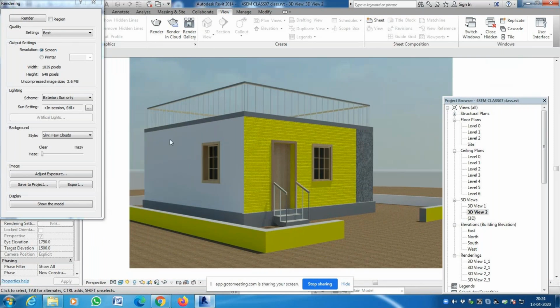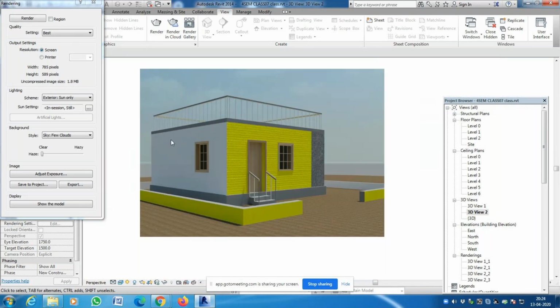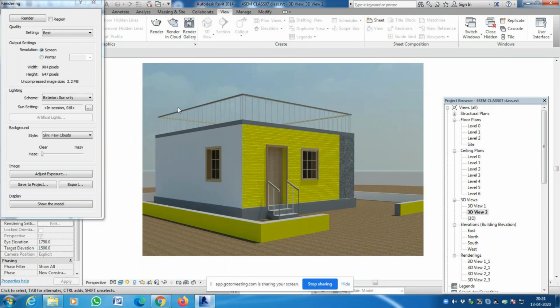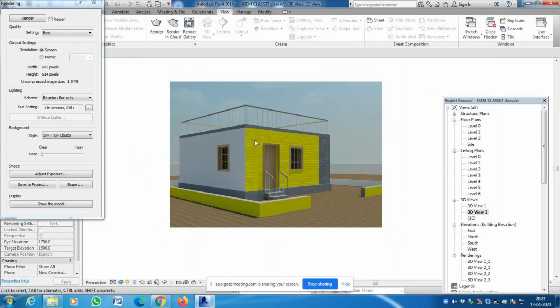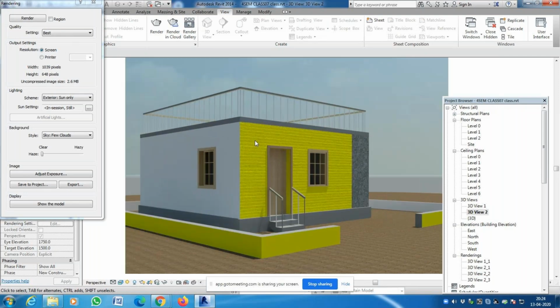I'm sure if you're going to increase the resolution, it is going to be shown properly, more clearer than this. And so I think I'm done with what I have to teach you today.